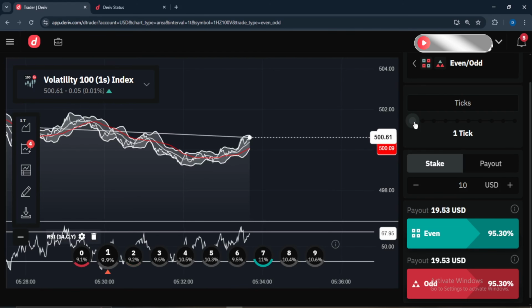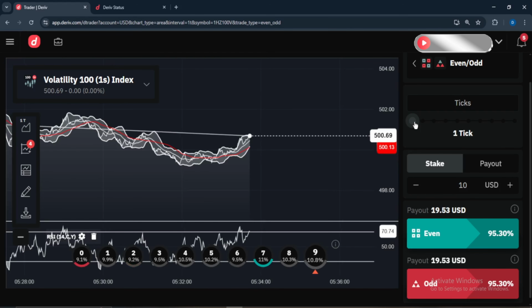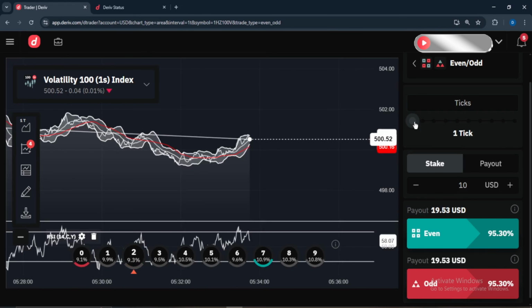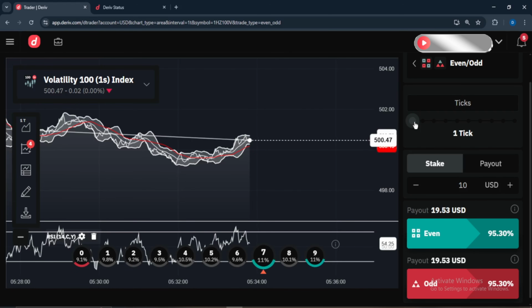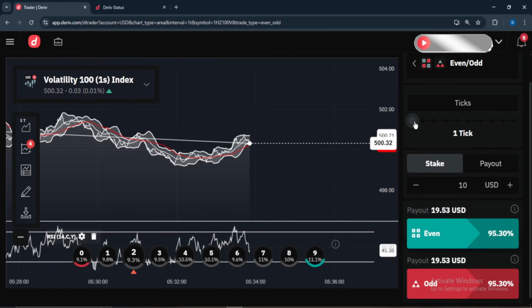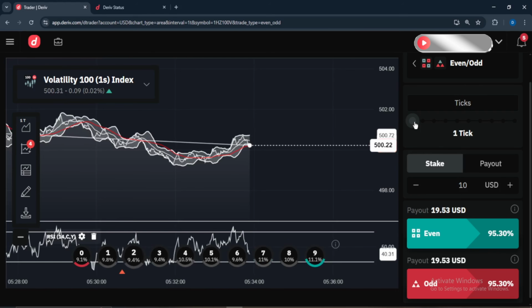All right, and just wait for that ticker to touch 3 odd numbers, and then immediately it lands on an even, you press even when it is on the even number. Or just wait for it to touch 3 odd numbers and press even on your Deriv interface.